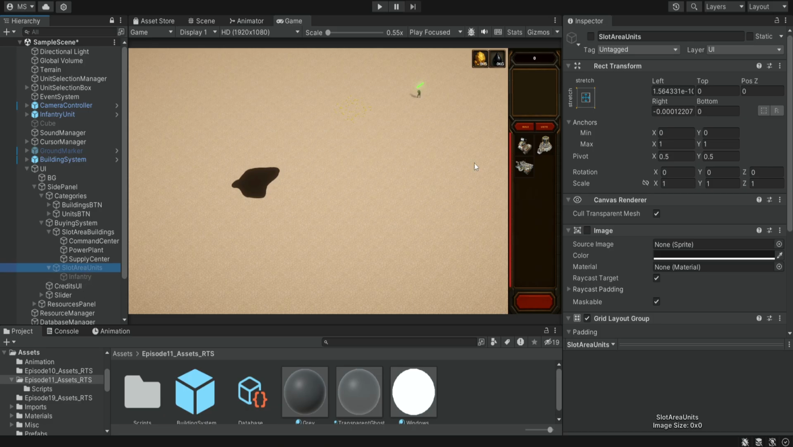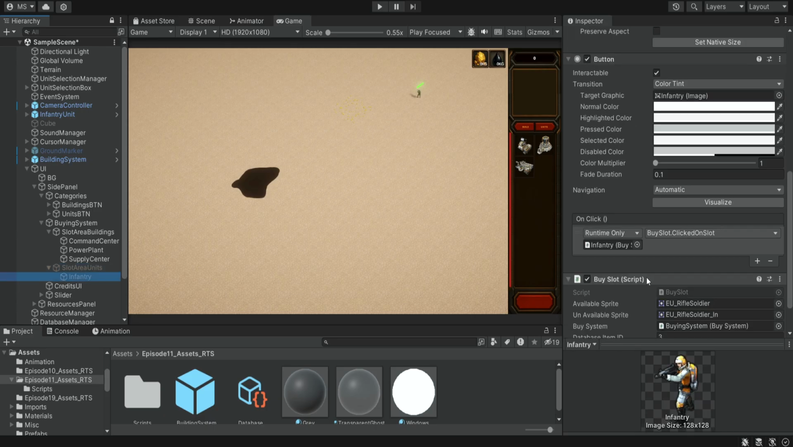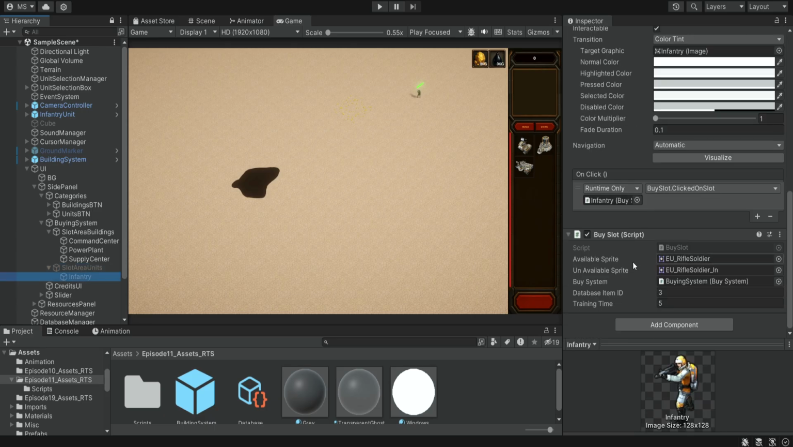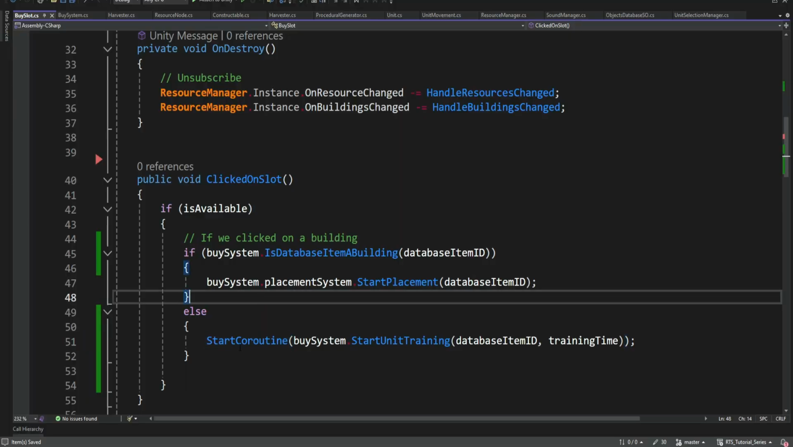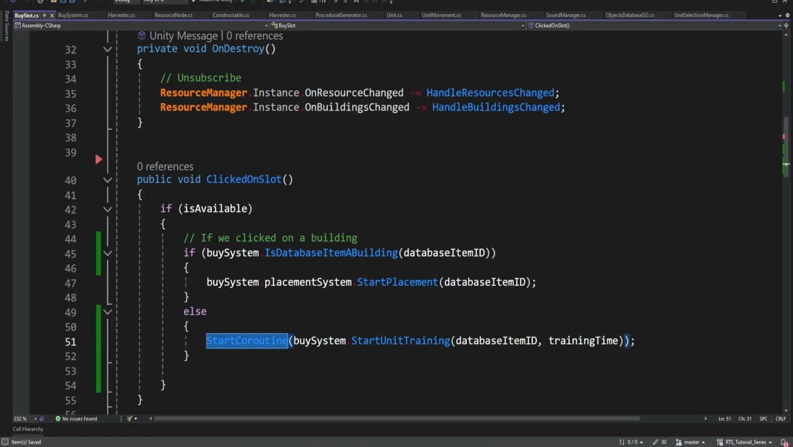But you can see here that if we click on the build or the buildings button, then this entire area will be disabled. It means that our buy slot will be disabled as well. And because we start our coroutine from the buy slot, then the coroutine is basically living inside the buy slot. So this is not good, but later we're going to fix this.